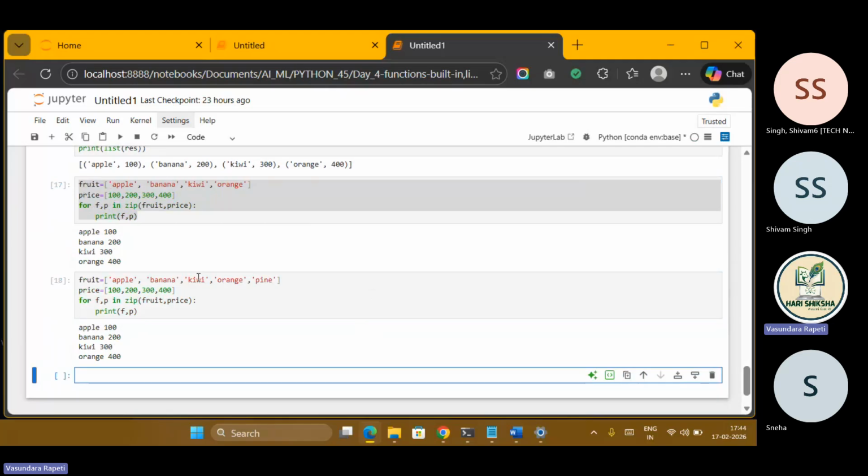Right, so the last one is omitted. If there is extra length, that will be omitted. Only one-to-one fusing. It's fusing corresponding elements, zipping or fusing corresponding elements. You can zip more than two also. Three, four lists also can be zipped together.